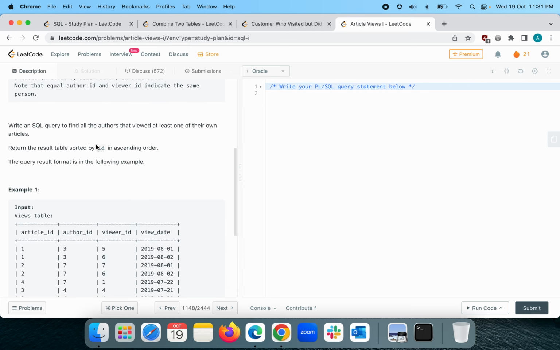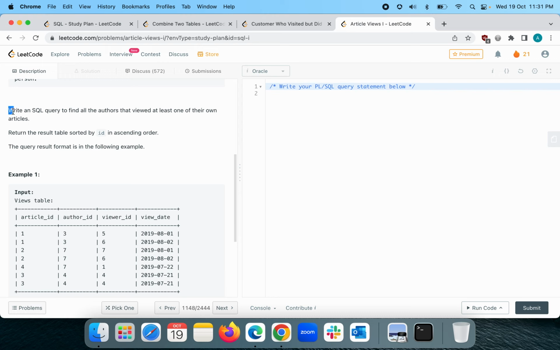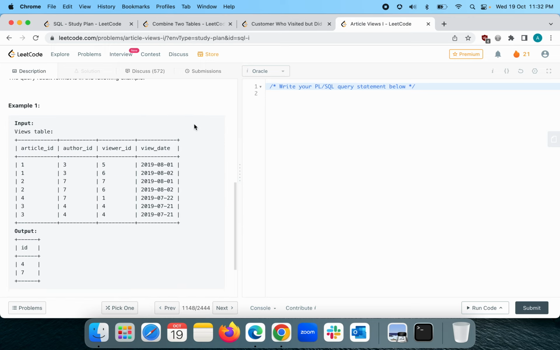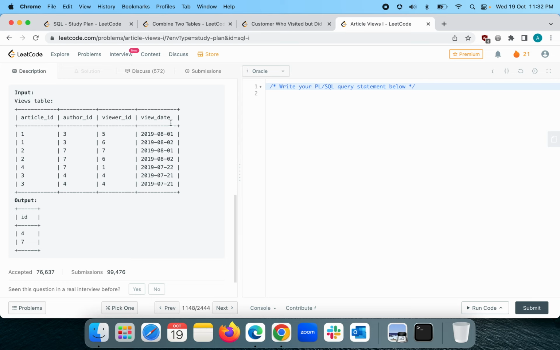So basically what do we need to find? We need to write an SQL query to find all the authors that have viewed at least once their own article. And we need to return the result table sorted by IDs in ascending order. So according to their IDs, we need to sort or order them. Okay, so let's see this example.